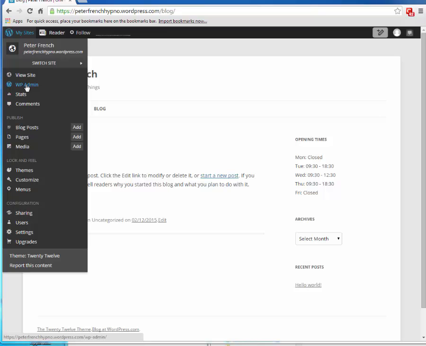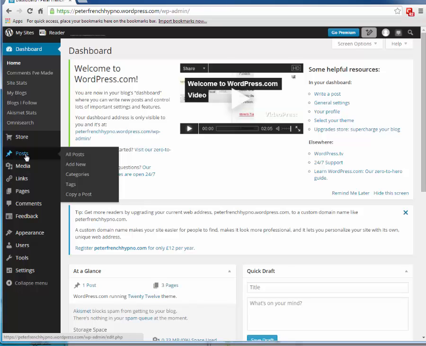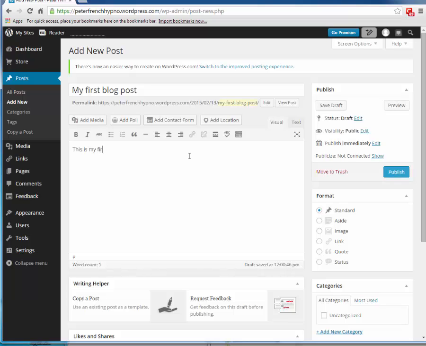So we'll go back to WP Admin and we'll go and create a blog post. So we'll do Add New. So the title of the blog, my first blog post, and then we just put a bit of text in, along with misspellings and corrections. And this, as you can see, has every editing facility that pages have. Posts are just treated in a slightly different way.